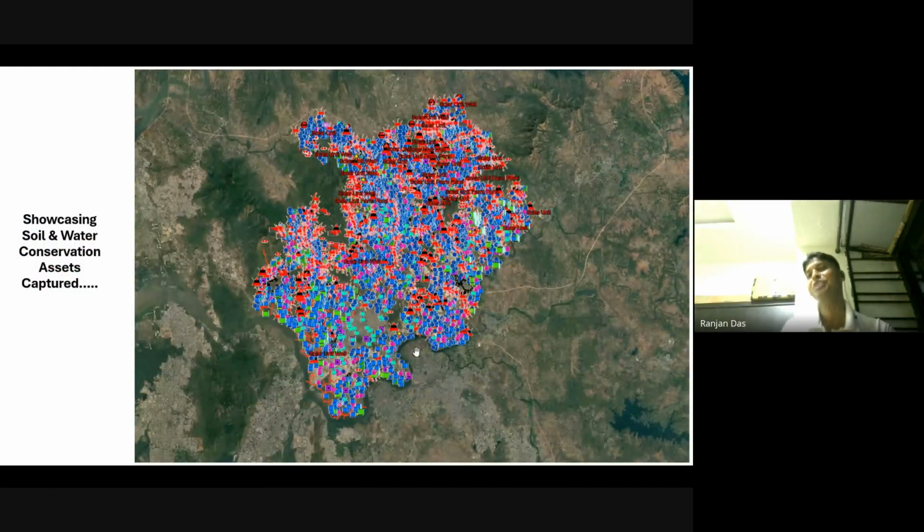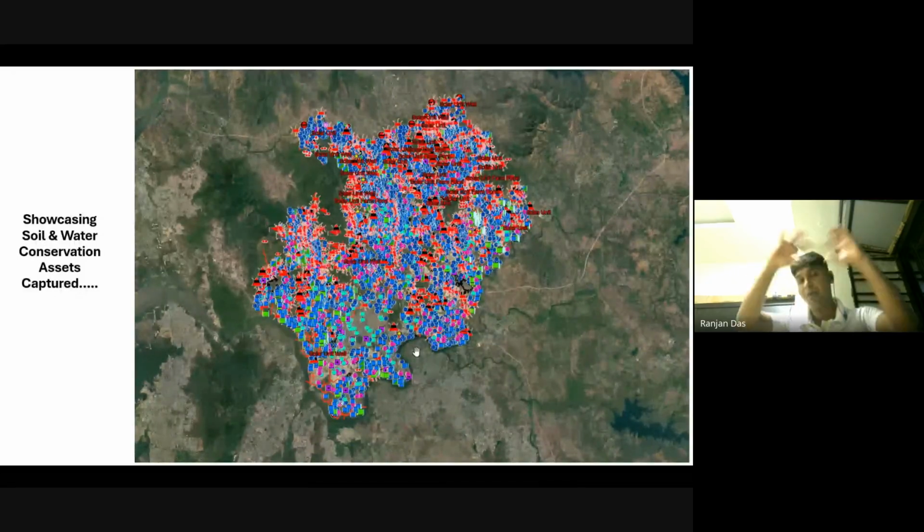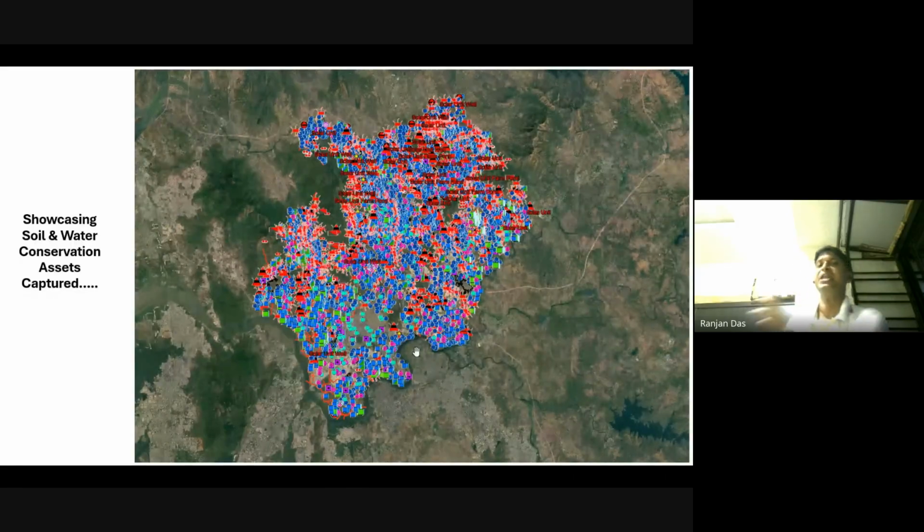There I was showing a few of the polygon cases. Now I am coming directly to the point cases. You can see the use case here. A simple GIS point feature can store our entire set of engineering assets. Here I am showing soil and water conservation assets, which have been captured from high resolution images, and stored for next management purposes.